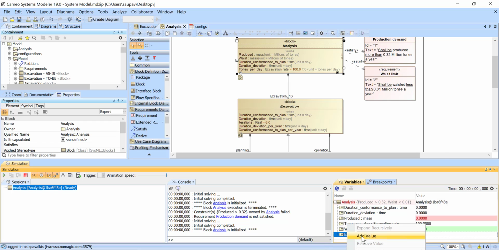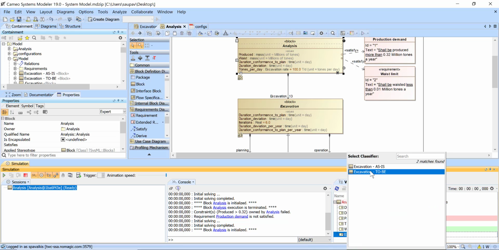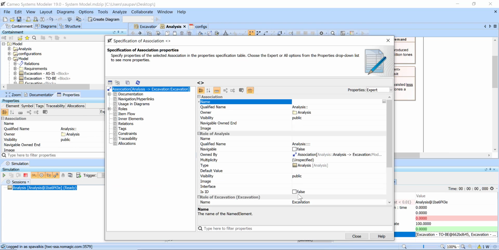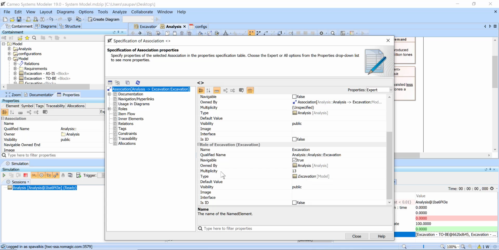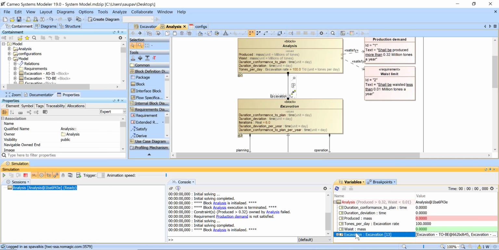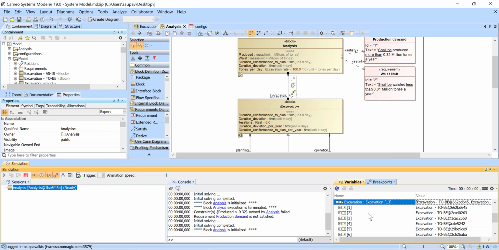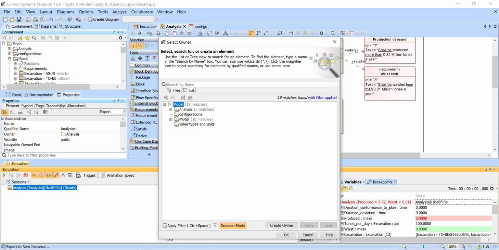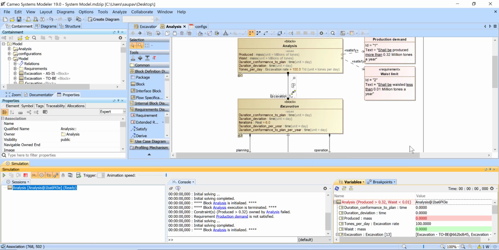Now right click here, add values, and you can add to-be, because there is multiplicity 13 here. You see, we get 13 to-be excavators used. And then we can save it as an instance. So we can save this configuration as an instance, and later this configuration can be used for simulation, so we don't need to configure every time.